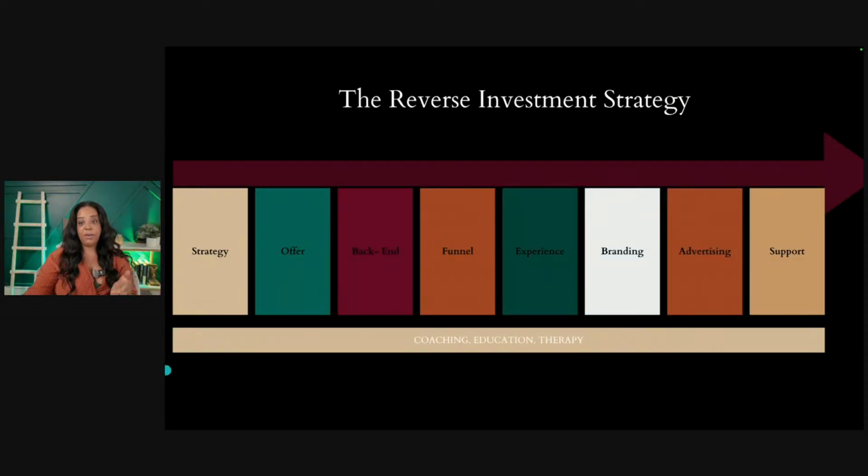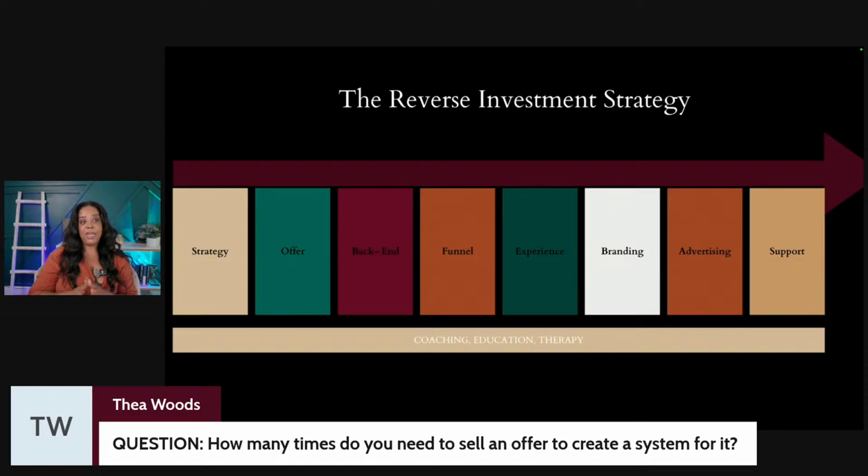Thea just had a great question that I'm going to answer. How many times do you need to sell an offer to create a system for it? Thea, you can create a system as soon as your offer is birthed. And so the system doesn't have to be super robust right now. And what do I mean by that?